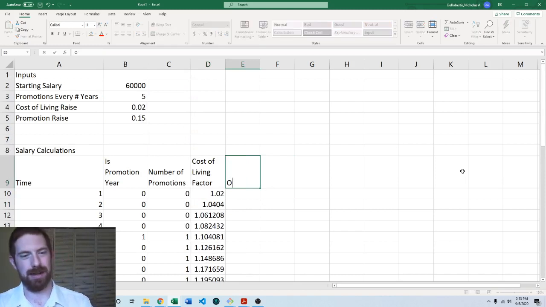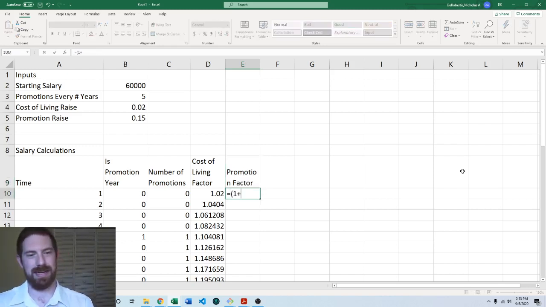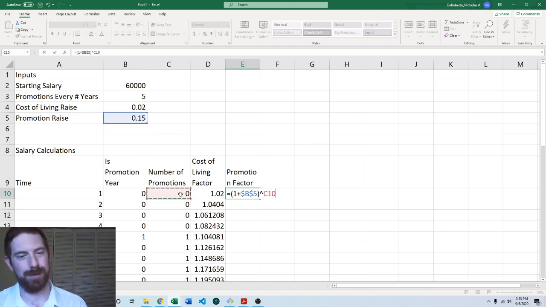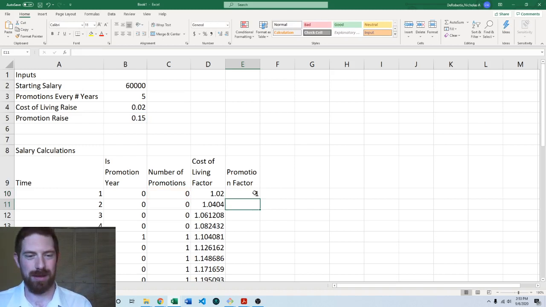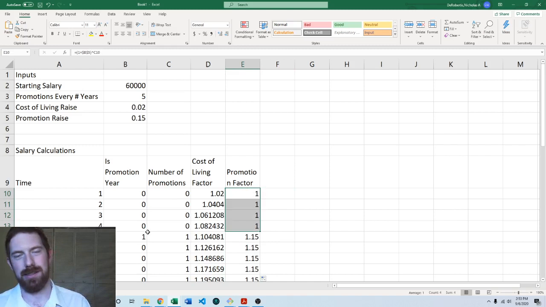Then we can go and calculate the promotion factor. So for the promotion factor, it's going to be a similar format. 1 plus the promotion raise this time instead of the cost of living raise. But now we're going to take it to the power of the number of promotions that have occurred up until that point. And that one we do want to move down with us. So then we can see, in the first 4 years where there hasn't been a promotion yet, it's not going to ultimately change the salary. It multiplies it by 1.